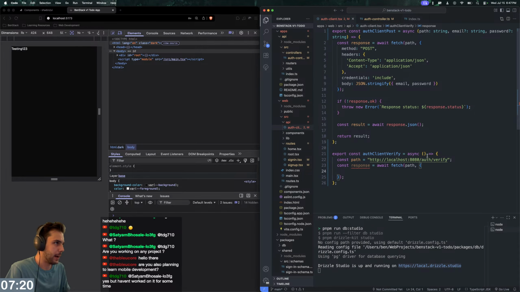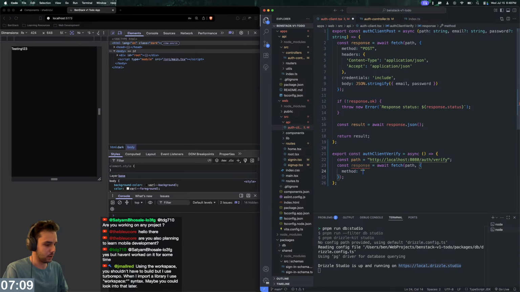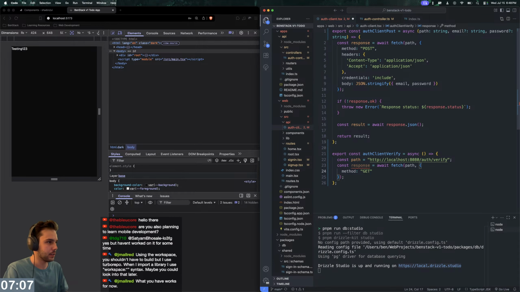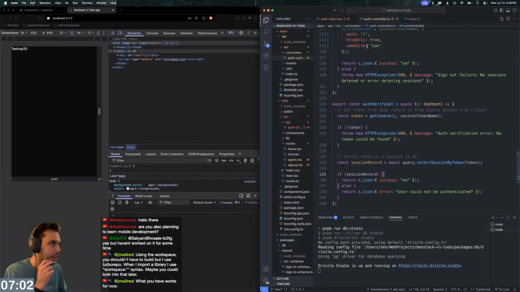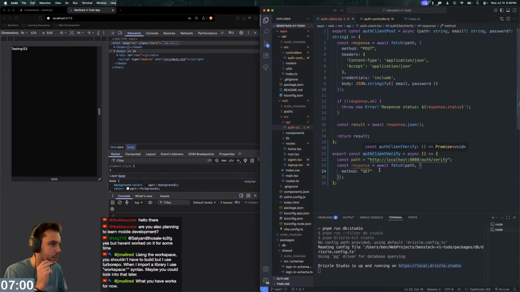So we fetch the path, and then I don't think we're sending anything. I don't think there's any data that's going with this. I think it's just method get. I think that's all we need for this, isn't it? I don't think we need anything, because do we need to send the cookie? I don't think so. I think it gets the cookie.